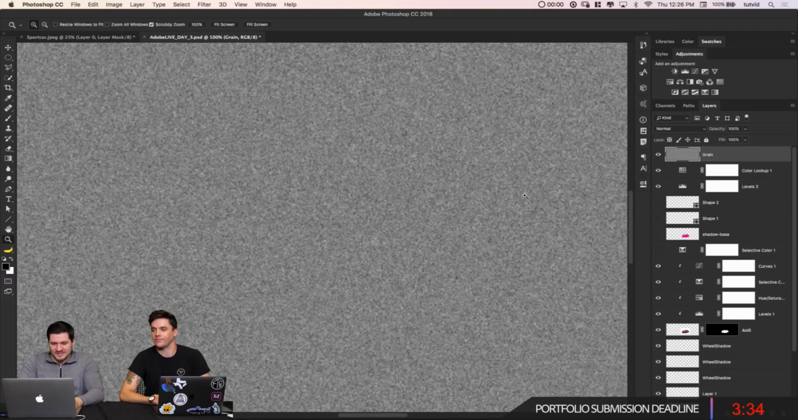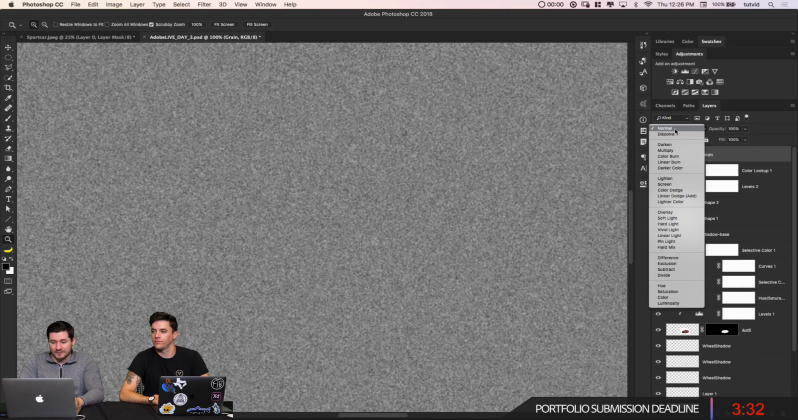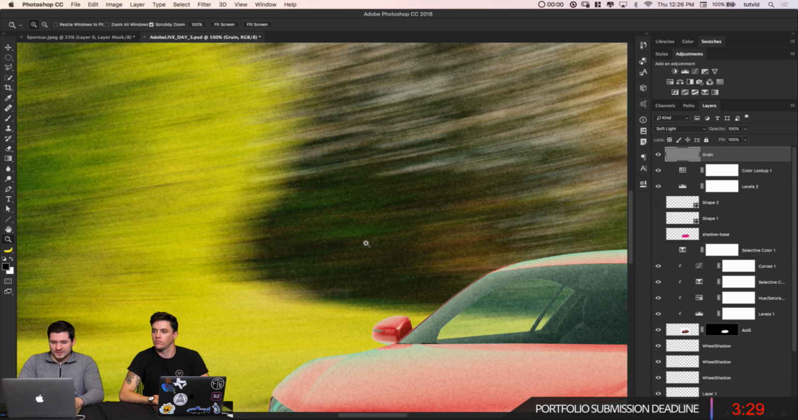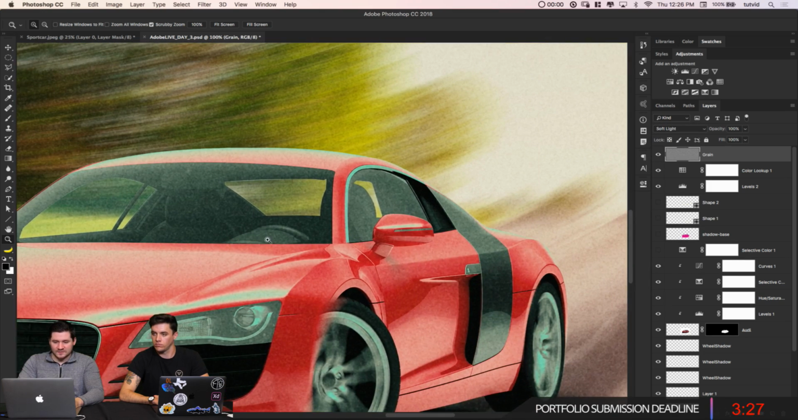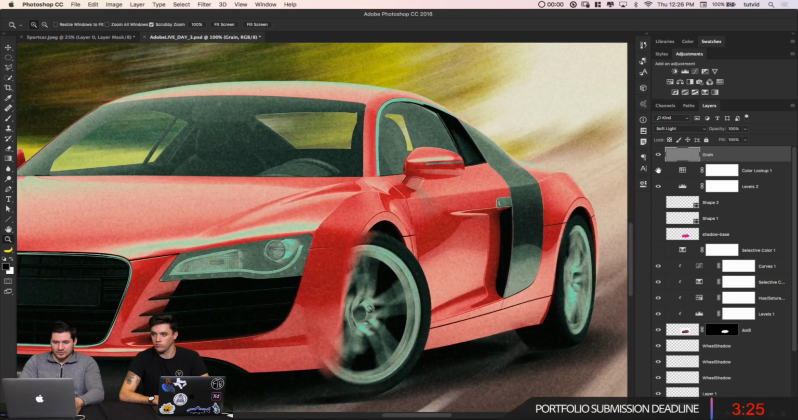And then I'm gonna zoom this into 100%, just Command or Control and the number 1. And we're gonna set this to a blend mode of soft light. And you can see it's far too much grain, far too much grain.